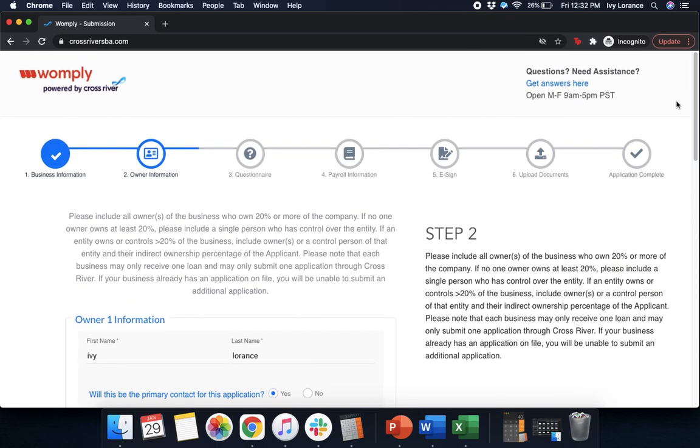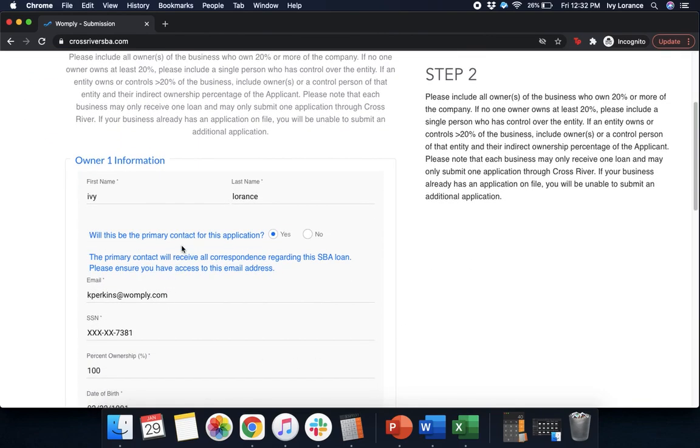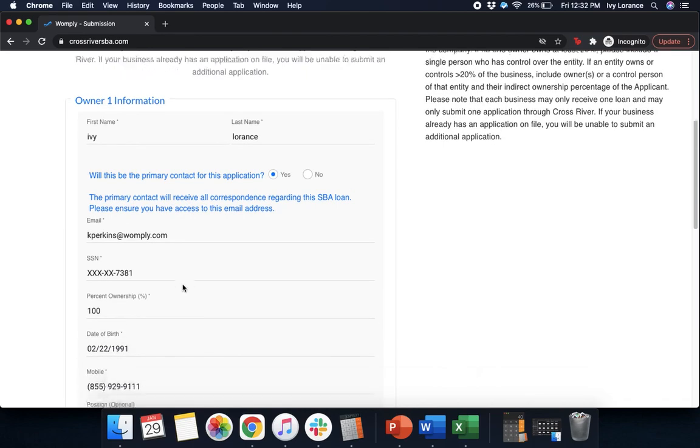Once you get to this page, it's going to ask for your owner information, for things like your first name and last name. Will this be the primary contact for this application? Yes or no? Then it states that the primary contact will receive all correspondence regarding this SBA loan. Please ensure you have access to this email address.